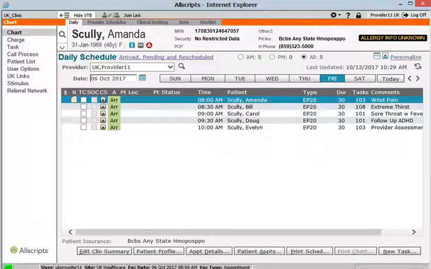Remember that notes are finalized if this paper icon has a green check mark over it, so those notes must be amended rather than edited.